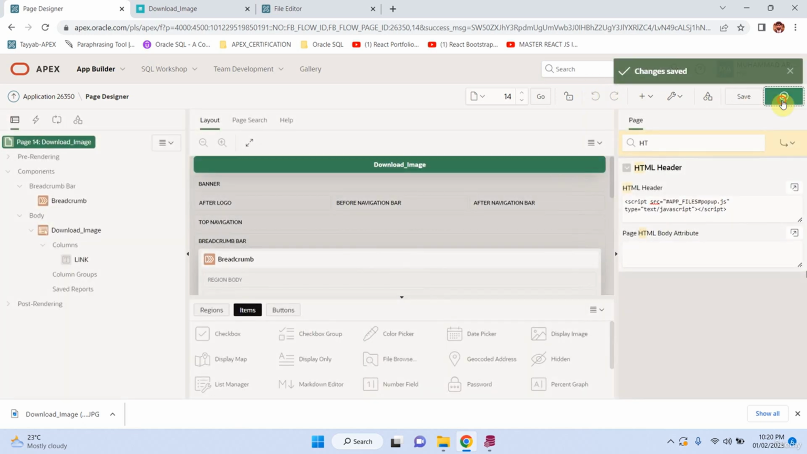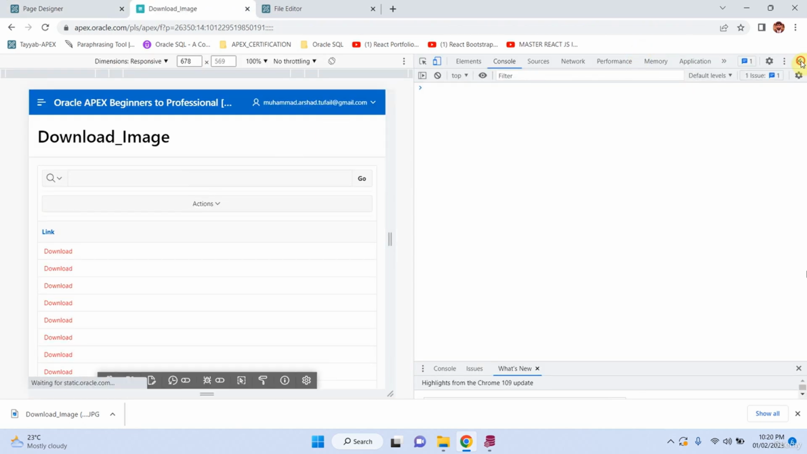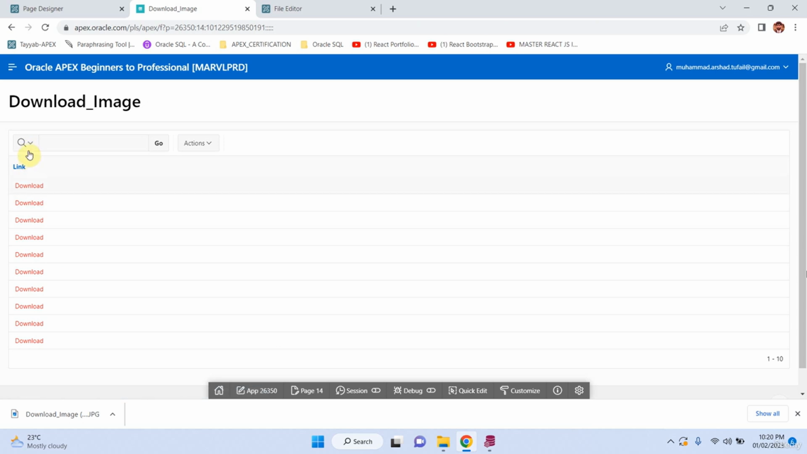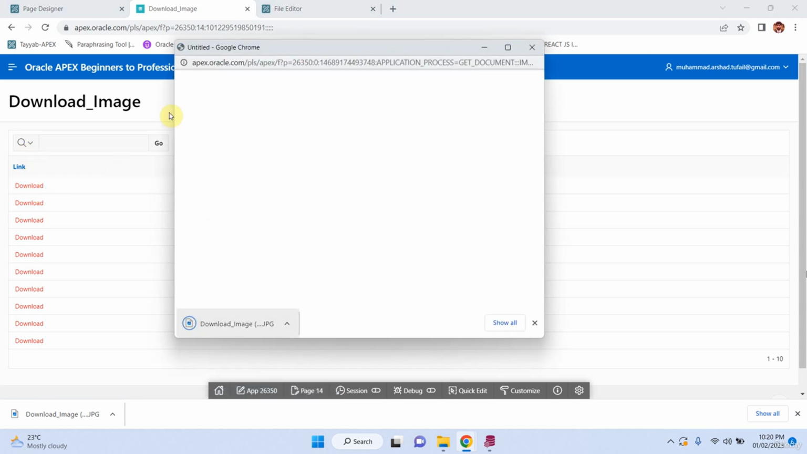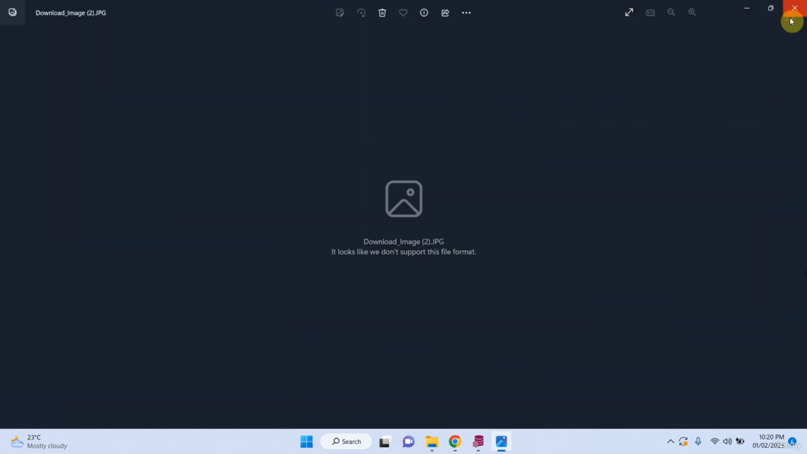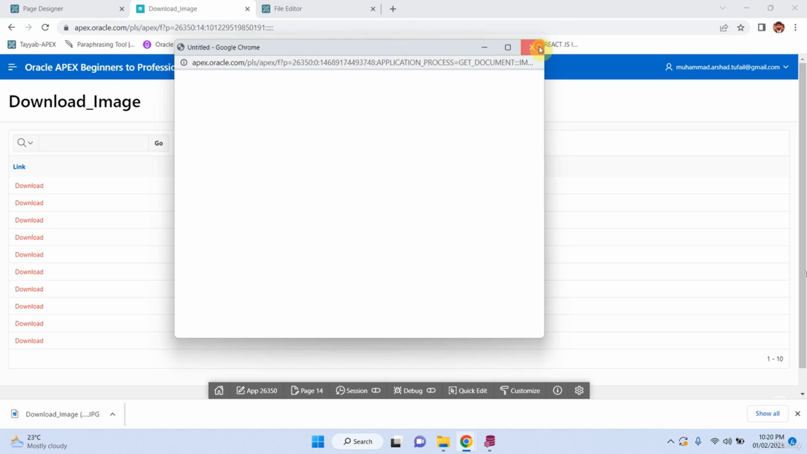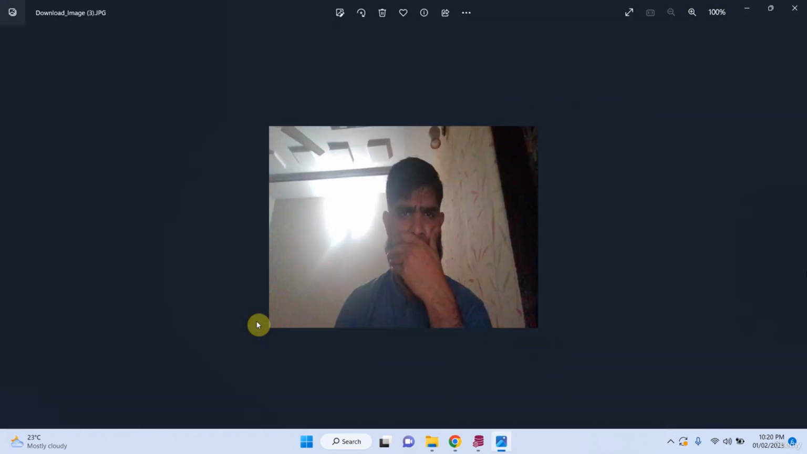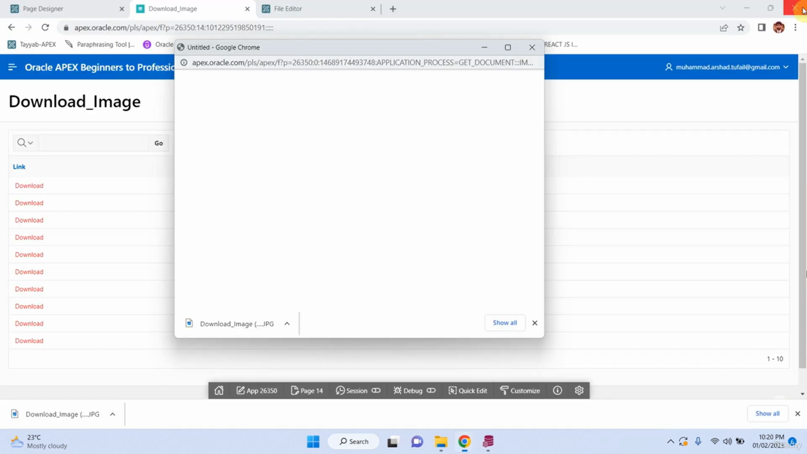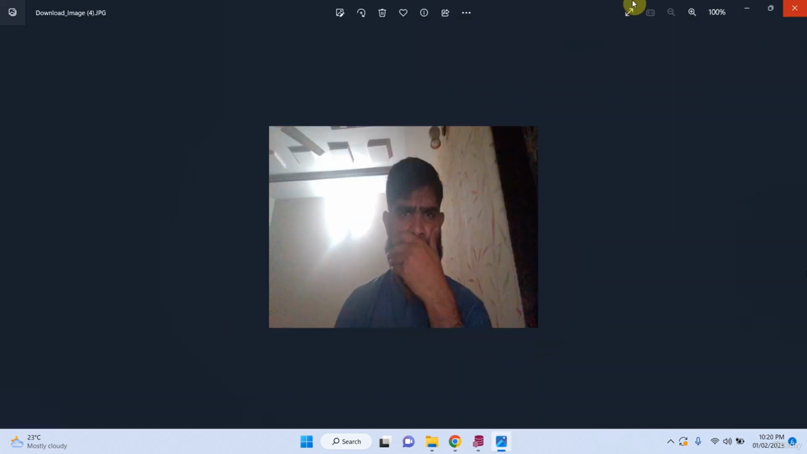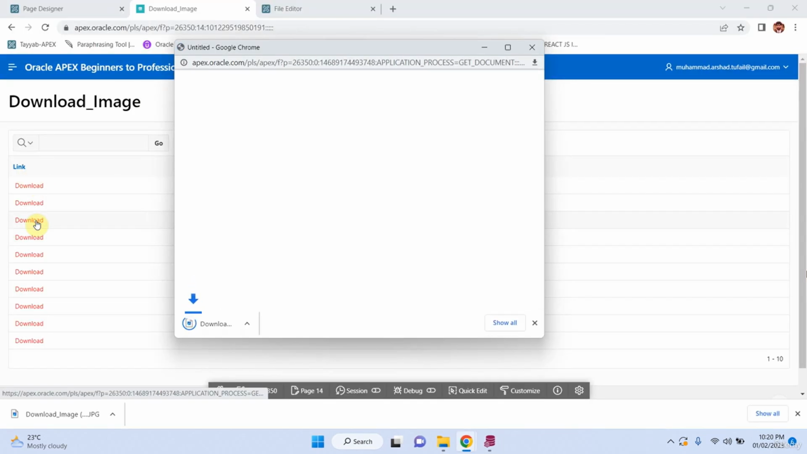Save, run your page again, and click on your first image. So this is the pop-up basically we are showing, and click on your image. It is again not visible. Click on another image. Okay, this is visible. Similarly you can click on another image. So these images are basically downloaded from your database table.